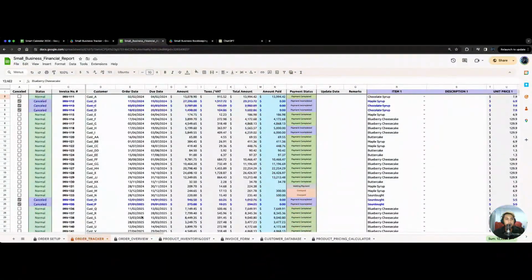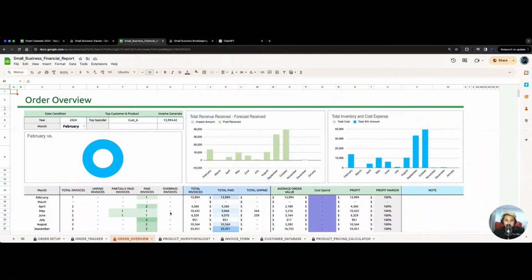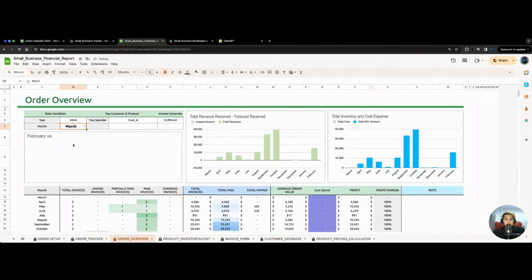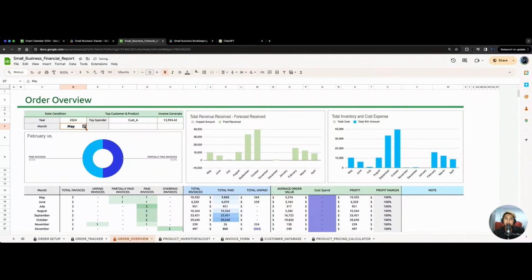And the next part will be the order overview side. The order overview here will be like the dashboard page that we will use for tracking our sales performance. The main things that can be adjusted on this page are in the criteria section: the year, and then the month section. The month here will change continuously so we can see information for whichever month we want. You can click to select the month in this box.